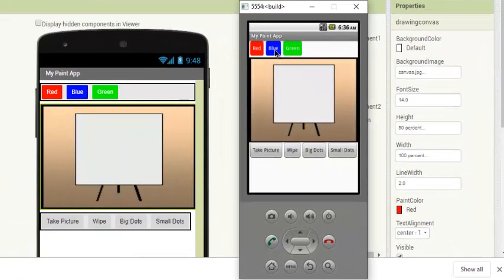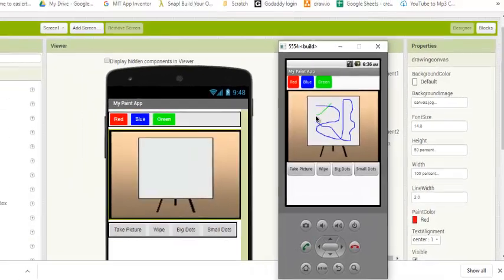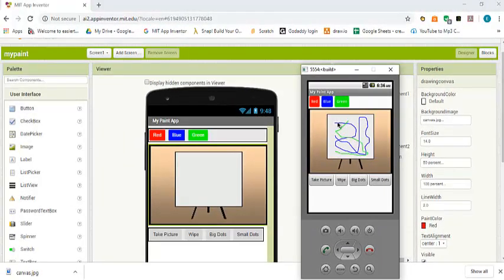Let's say I click on blue, so my drawing is going to be blue color. Now you can see when I left click on my mouse and I move the cursor, it's drawing a blue curve. If I click on green, now my drawing is going to be green. If I click on blue, still blue, red, I'm going to get red color. If I click on white, it's going to clear the drawing.